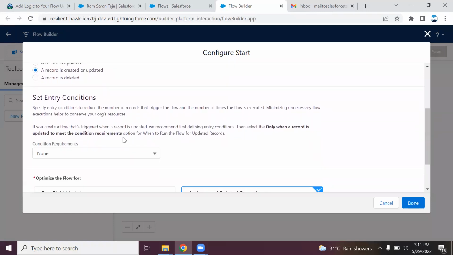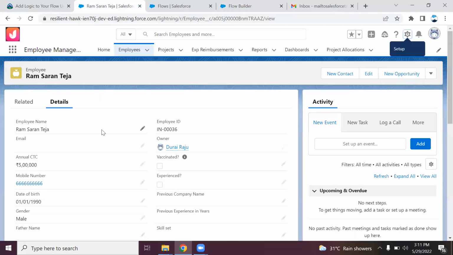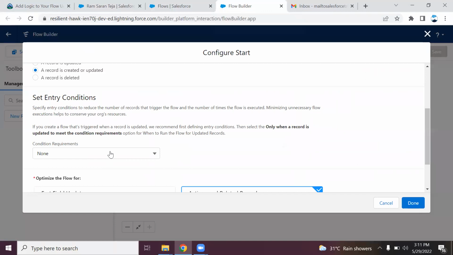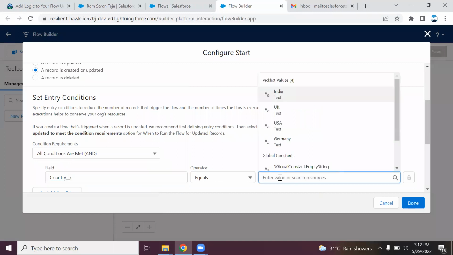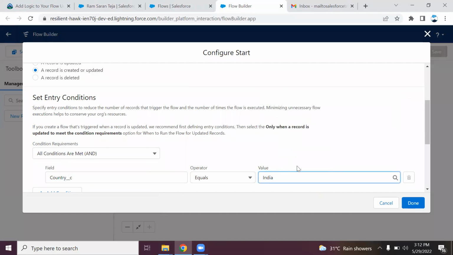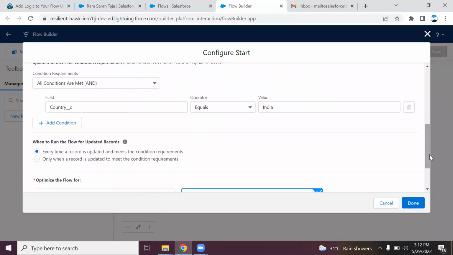Set entry condition. If you want to set any conditions, like the email notification should go only if the country equals India, or if the employee status equals new or something like that, you can add the conditions. So I'll show you how to add the condition. I'm just using all conditions here. Country equals to India. So if the condition meets, then only the flow will be executed. This is similar to our workflow evaluation criteria.